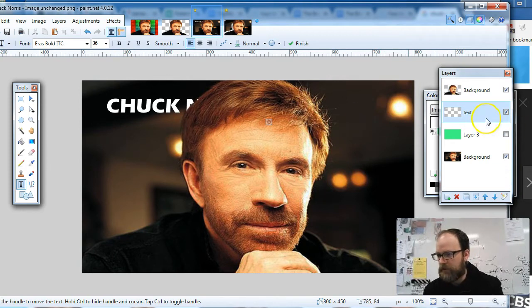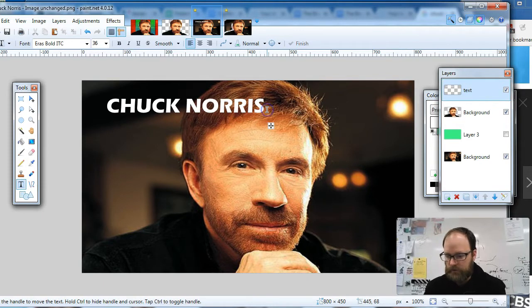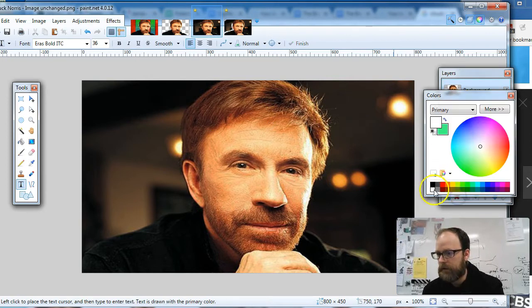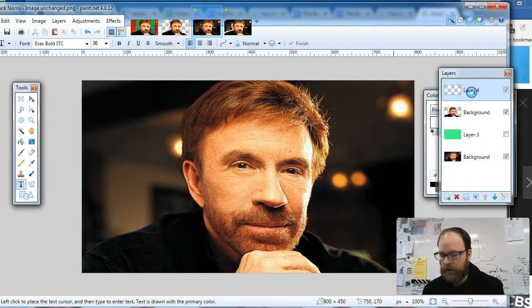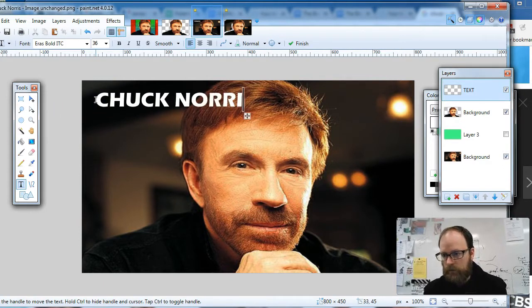Now, I'm going to move this layer to the top so I can see it. Okay, Chuck Norris. Oh wow, it just kind of moved there. Oh, let's try again. Delete the layer, I'll start over. I had a technical error. Let's try it one more time here. Chuck Norris. Oh, that's pretty good.